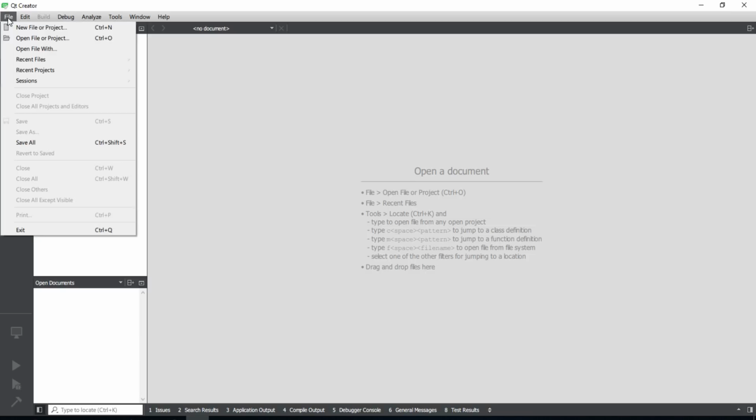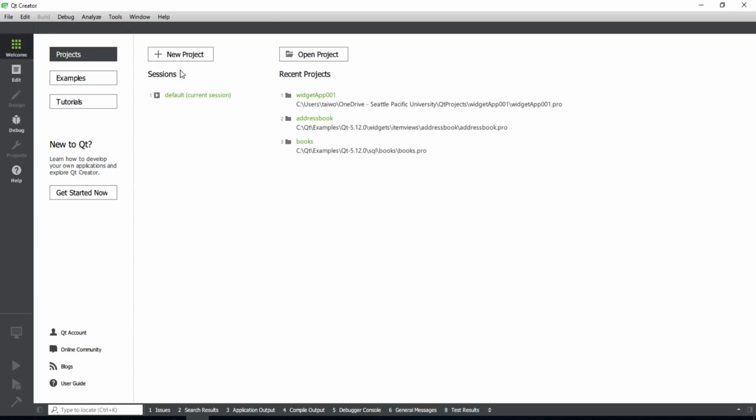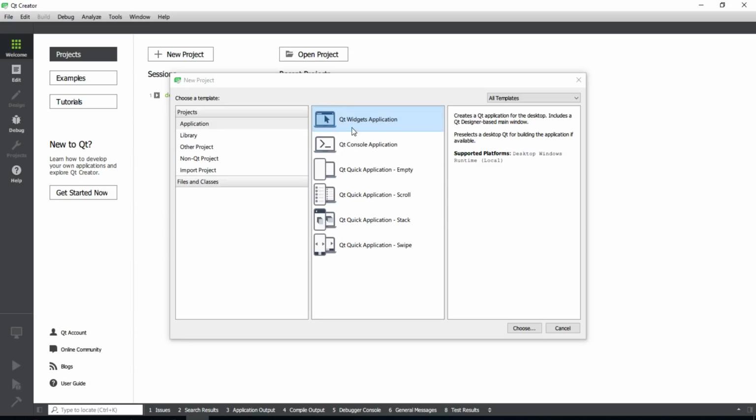So okay, let me create a new project in the welcome screen. You click the projects, and then here you click the new project. Then you have this selection window in a pop-up, and you guys are supposed to choose your own Qt app type. So Qt Quick and Qt Console, Qt Widgets, and many other things are there. But what you guys are supposed to click is this Qt Widgets application. You double click it, or just click choose around here.